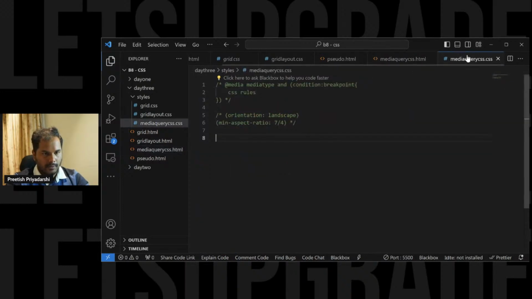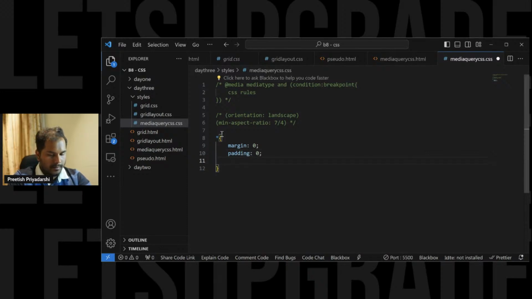Now let's move to the media queries and write the basic media queries for us. Here I'll just do the initial hygiene thing. That is, I will set the margin to 0, I will set the padding to 0, and I will set the box sizing and keep it to border-box.